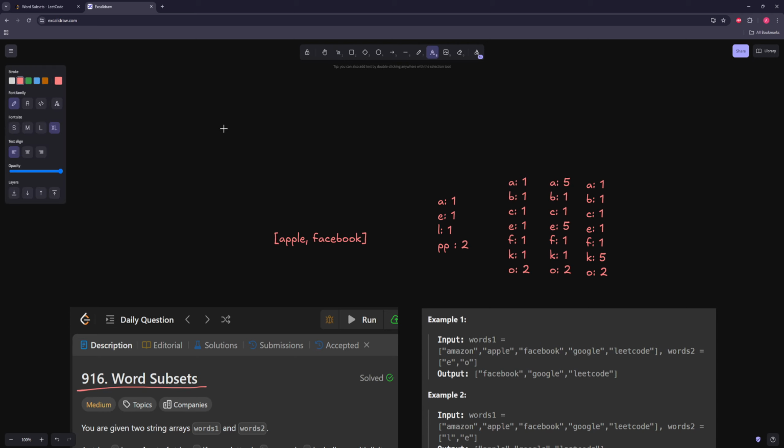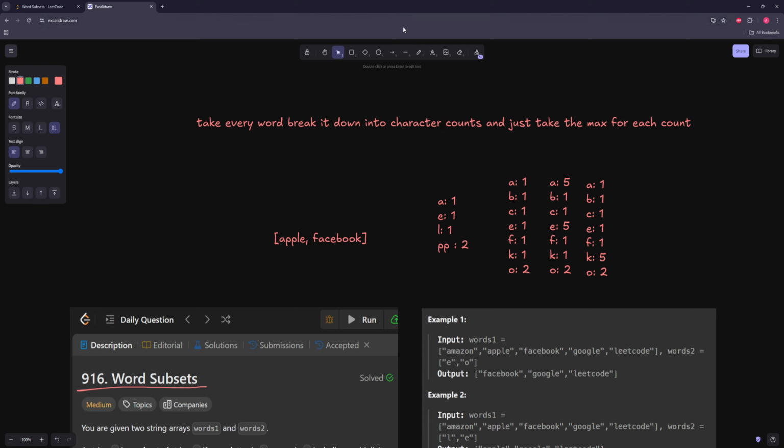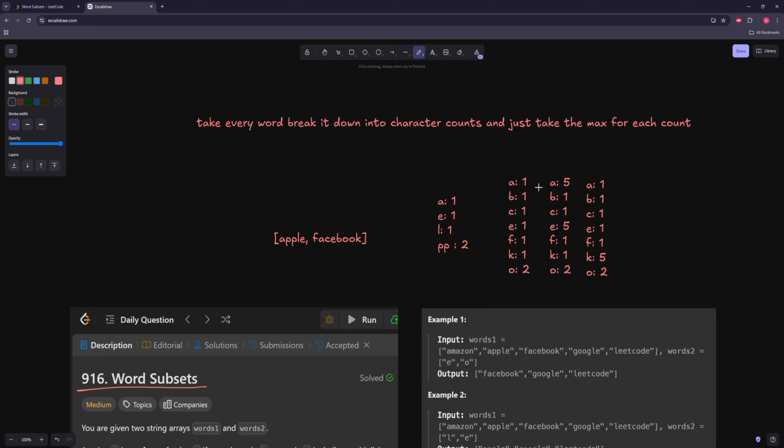So essentially what we can do is take every word, break it down into counts, and just take the maxes for each count. So it's actually not going to be word counts, it's going to be character counts. And that's all we need to do, because if we can satisfy the word that needs the most A's, then we can satisfy everything else. Then we take the one that needs the most B's, most C's, most D's, and so on. And you can do this.